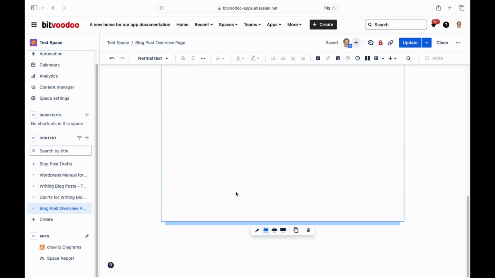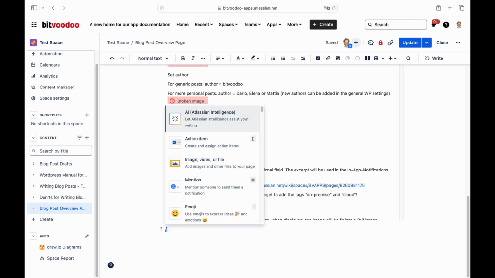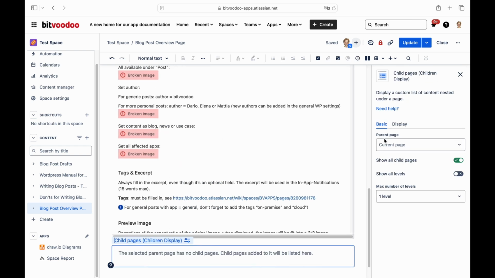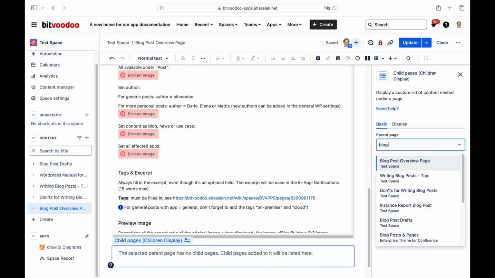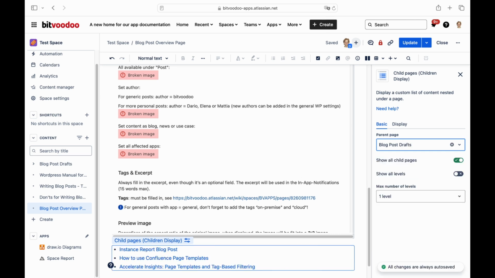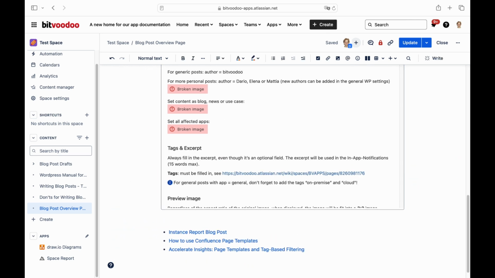Next, Rita wants to create links that link to the drafts she's currently working on, so she creates a child page macro and chooses the parent page where all the child pages with the drafts are located.